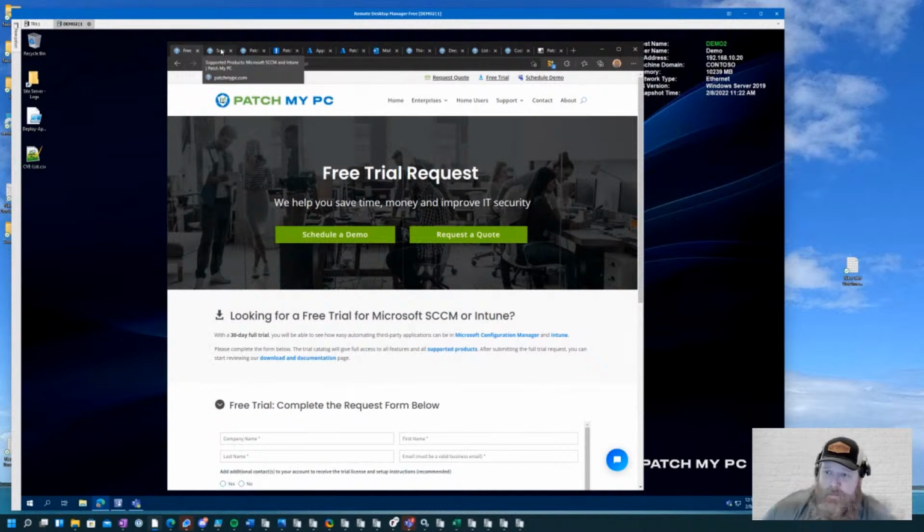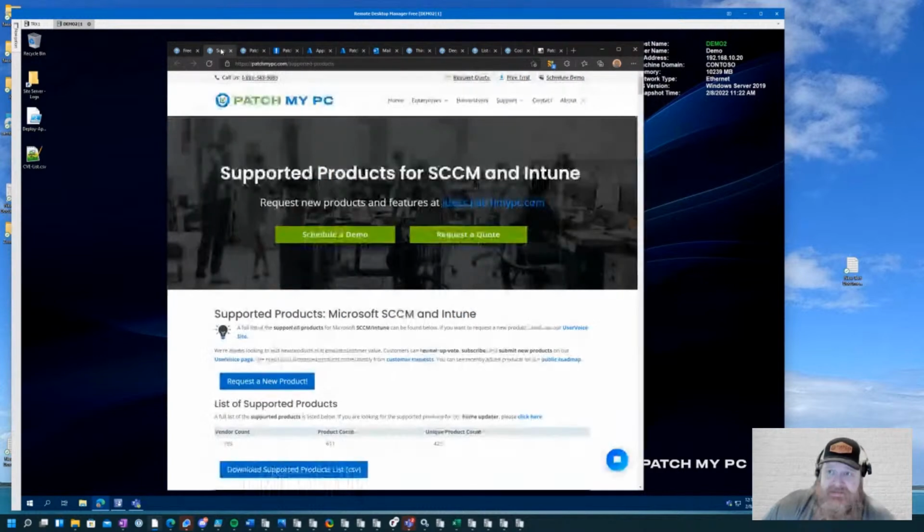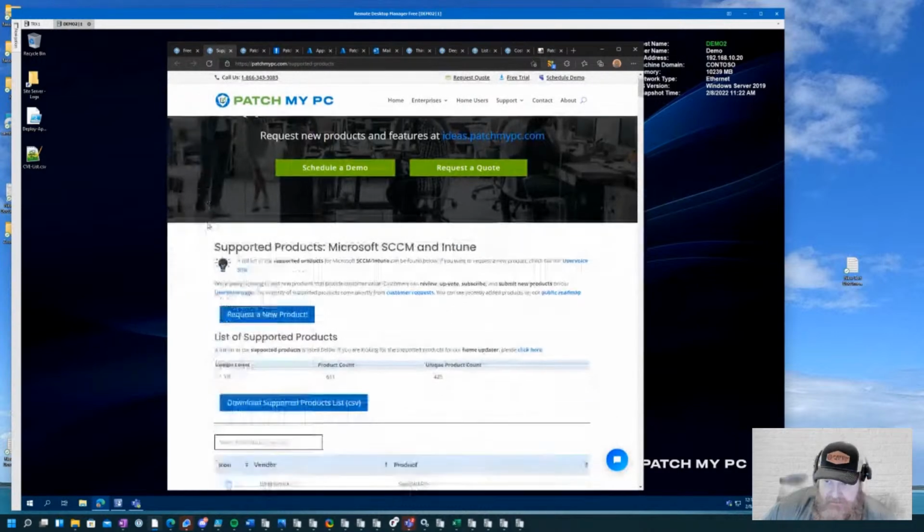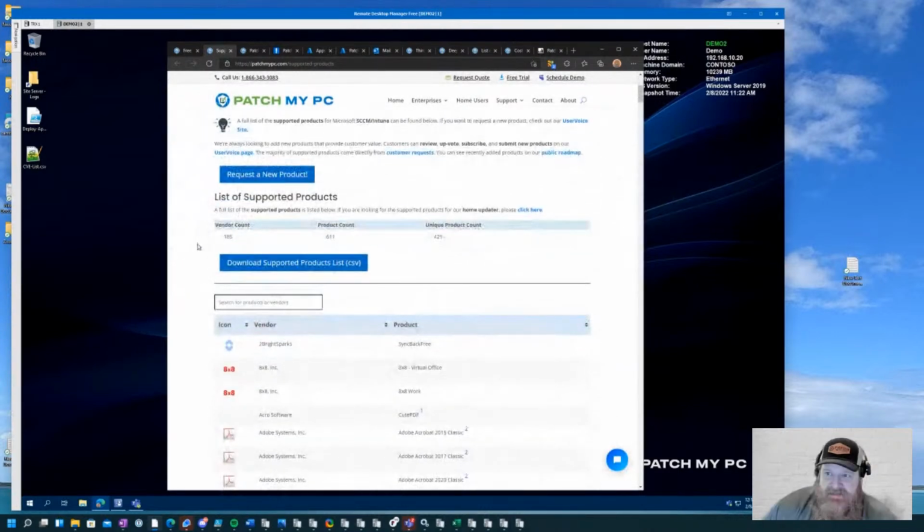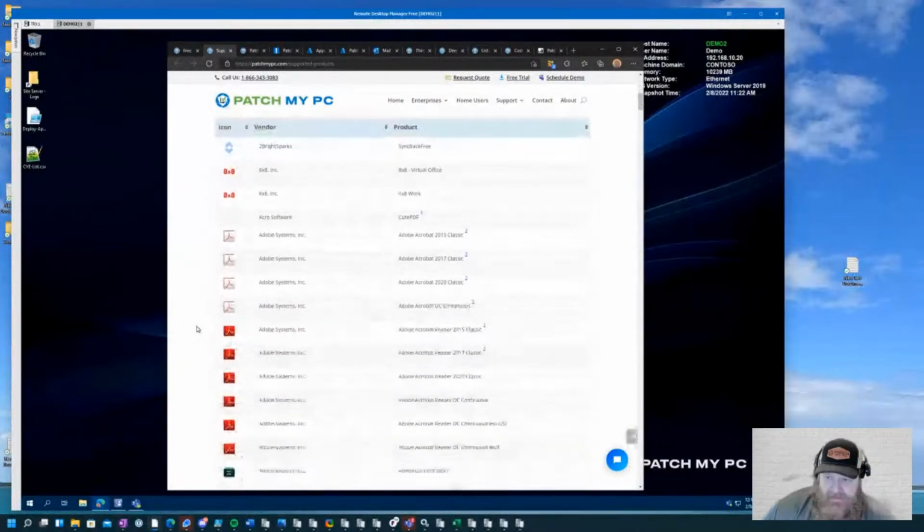Now, within our product, when we do offer a trial, it's the full product. It's not a subset. It is every single application that we offer. We have over 611 different applications right now as far as the products. Different subset of vendors in here, maybe some unique product counts. There's really about 425, but we do have a lot of applications.